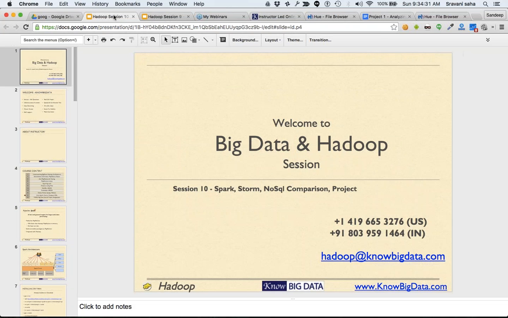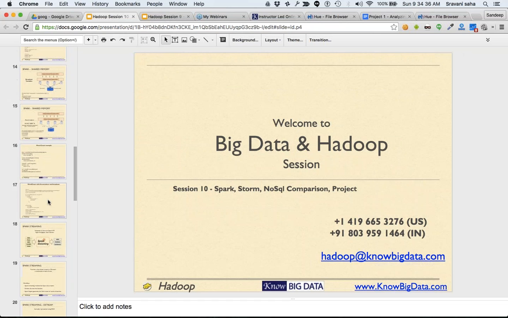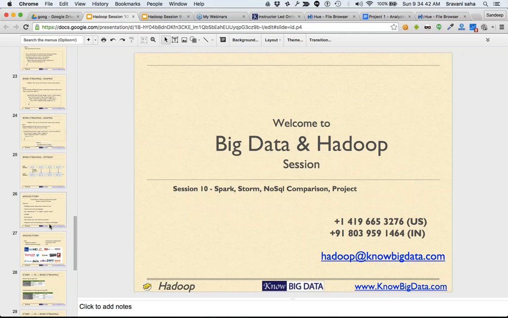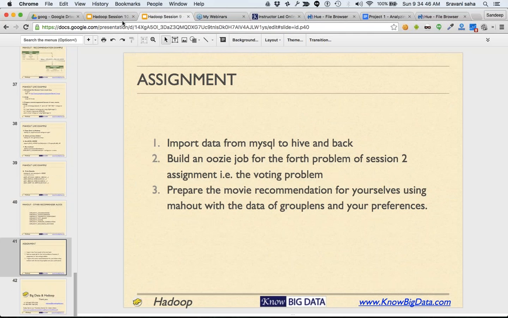Good. Now the session number 10. So we discussed till Spark and the streaming. All right. So we talked about Flume, Oozie, Scoop, and then we talked about Mahout.